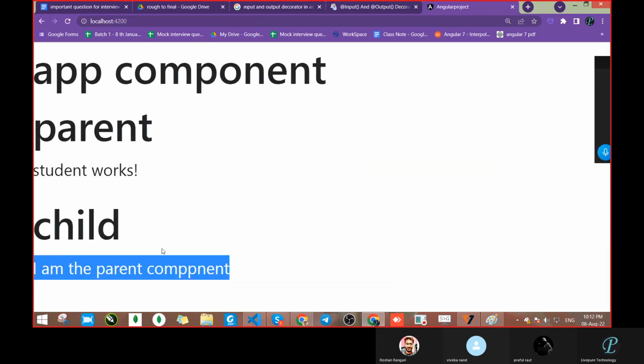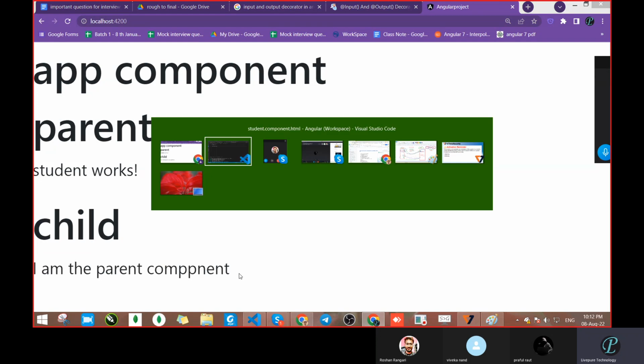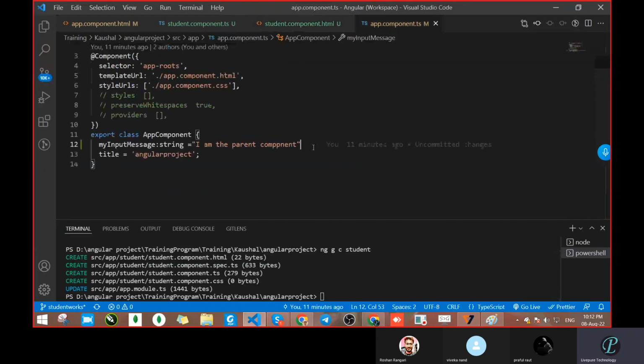Had we got this data on the child component? I am the parent component. It's coming from your TypeScript page, meaning the app component. Got it or not? I will give an overview of this complete flow. Not only this one, just see. If we want to pass data from the input field, can anyone tell?